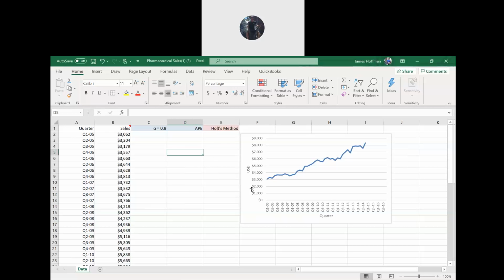All right, so what we see is this is the sales in US dollars. This is the respective quarter we observed it, and what you can see is a clear upward trend, and we're going to incorporate that upward trend, or try to, in our forecast. Okay, so we got the chart here.